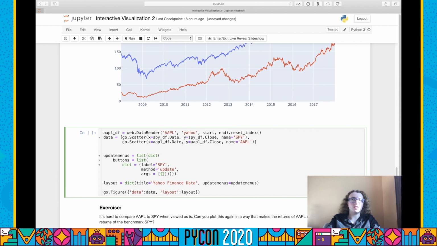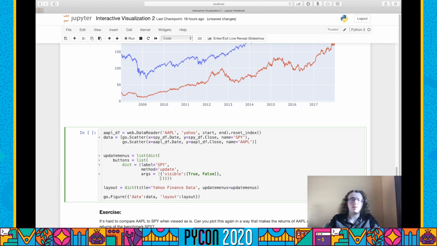So the way we're going to do this here is that we're going to change the visibility. So when we press this button, we want the first trace to be visible and the second trace to not be visible. And then we can give a title to this button as well. And let's say this title is just SPY. And I see I have an extra equal sign here, so let's get rid of that.